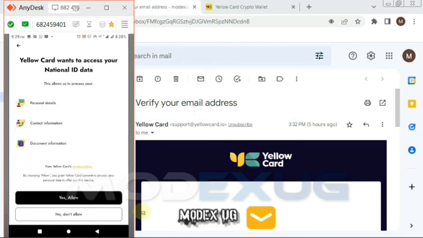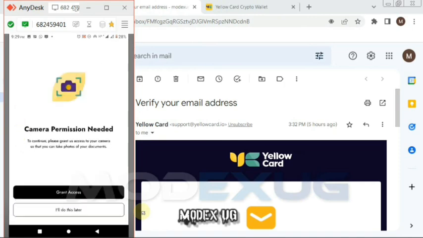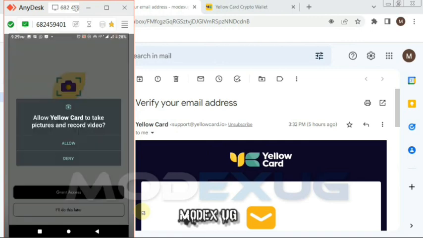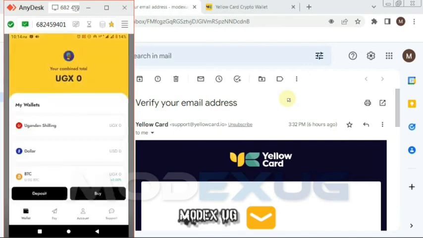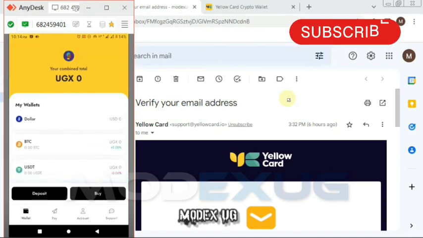Yeah, so yellowcard wants to access your national ID data. This allows them to process your personal details, contact information, document information. Yeah, so they need to confirm this. So we shall proceed with the verification process as well. We shall, yeah, so you can see how the interface looks like right here.